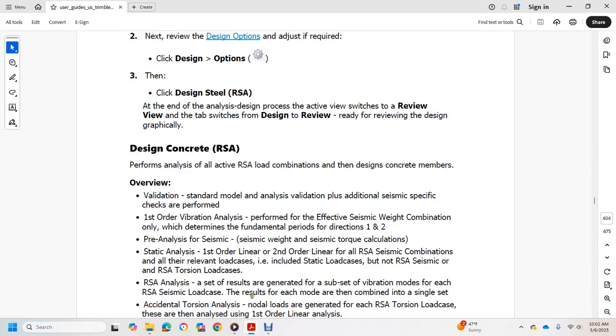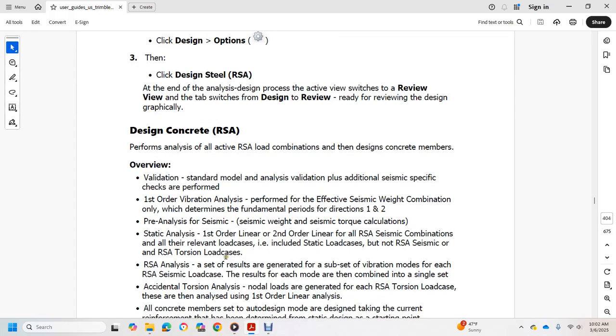Design Concrete: perform an analysis with all active RSA load combinations for the design of concrete members. Overview validation, standard model analysis validation, plus additional seismic-specific checks are performed. First order vibration analysis is performed with effective seismic weight combination only, which determines the fundamental periods of directions 1 and 2. Pre-analysis: seismic weight and seismic torque calculations. Static analysis: first order linear, second order linear for all RSA seismic combinations. Relevant load cases include static load cases, but not RSA seismic and RSA torsion load cases.